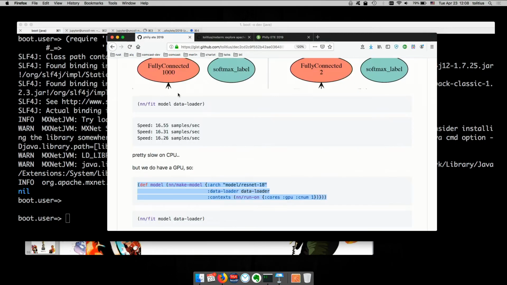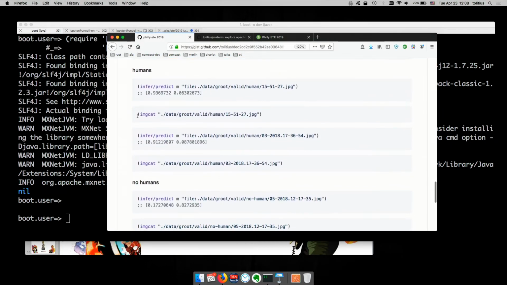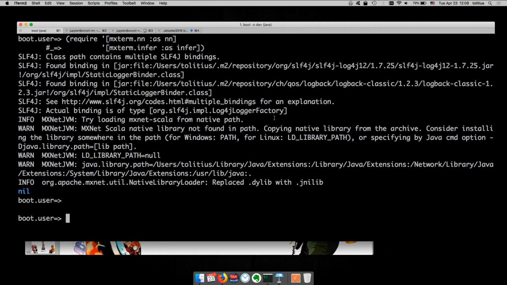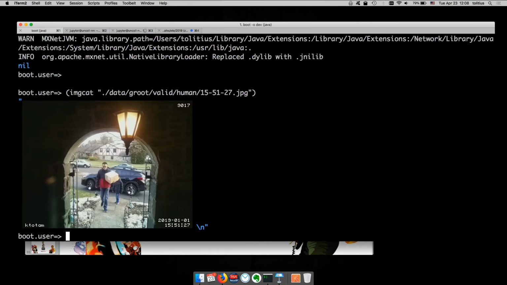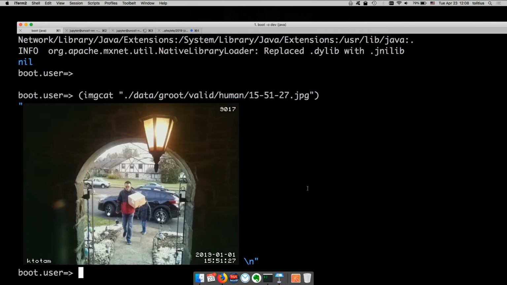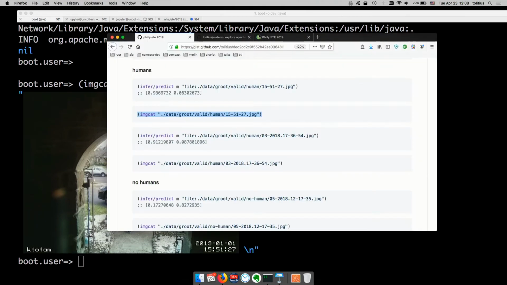One second, sorry. So let's look at this picture. Right, so I don't know if you can see it, but basically there are people coming into my house, right? And I would like Groot to say, hey, I detect humans. So let's see if Groot will be able to tell me that.